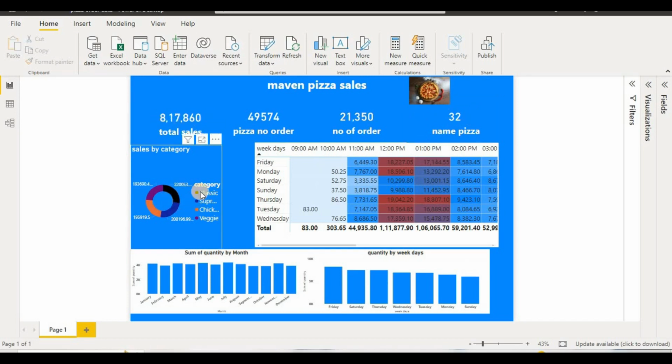Beside that, category wise, we have created a donut chart. So whatever we are making, what are our sales, all these figures are given here. If you go through that, it will show that.